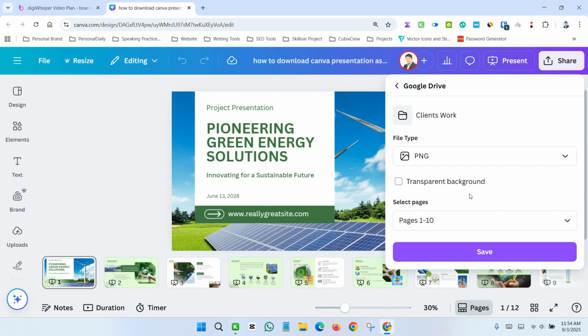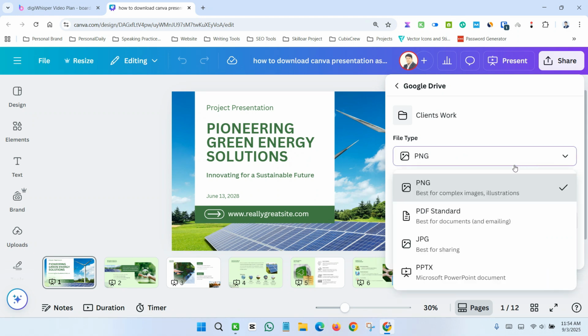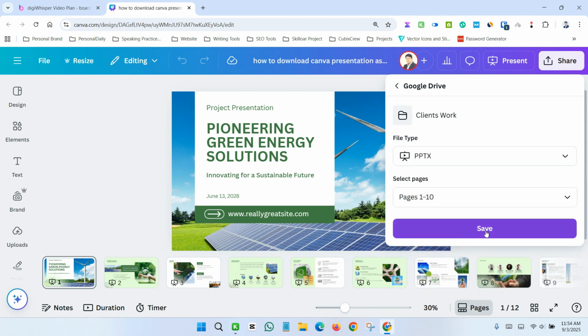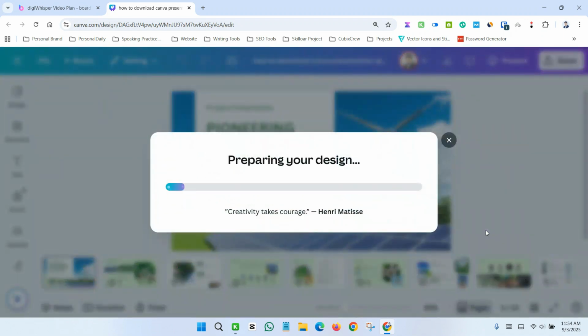Select it and now select it as a PPTX. Now save. So you need to wait a couple of seconds to process it. Once done, you will see it in your Google Drive.